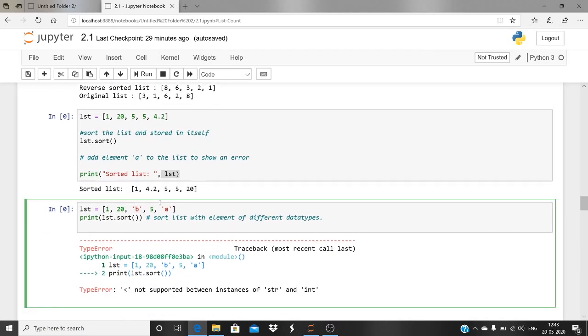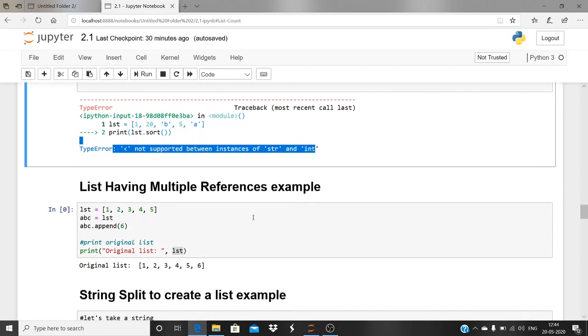Okay, now we have a list in which we have some elements with the data type of string. Now in this, sort won't work. You can see there is an error called type error, and the error is saying a string should not be there among int values. And as you can think by yourself also, how can a or b be less or more than 1 or 2 or any int value? So it cannot sort it in ascending order.